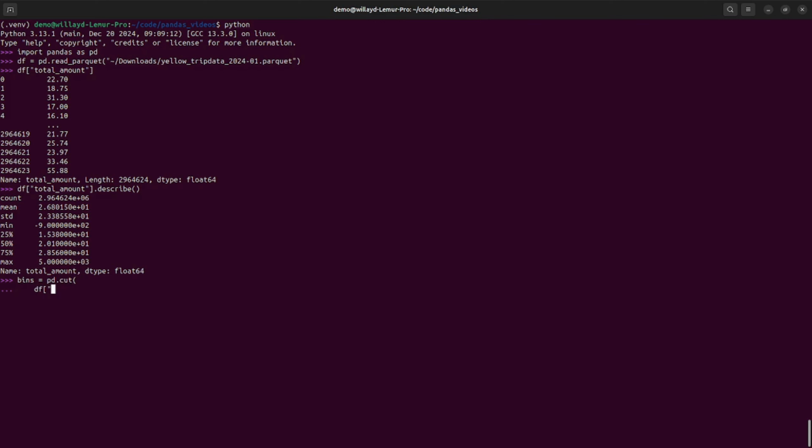If you're coming from SQL and you're familiar with that, you're probably doing a bunch of case when statements. If you're using Excel, maybe you have a bunch of nested if statements. You don't need to do that in pandas. You can just create bins using pd.cut. And as you see here, I'm taking that total amount column.